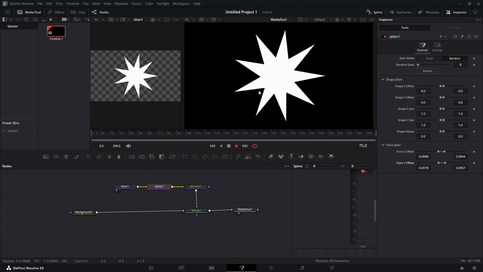And if we go with play, every point is jiggling around, jittering around like crazy, giving it this deliberate hand-drawn animation style where you intentionally are not perfectly tracing your line between the frames.